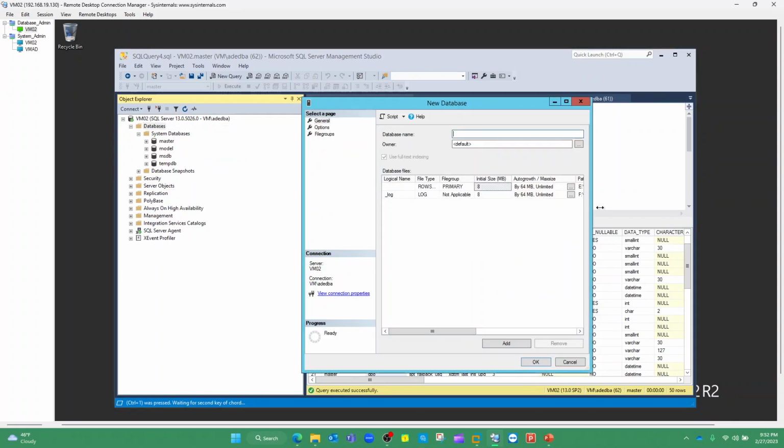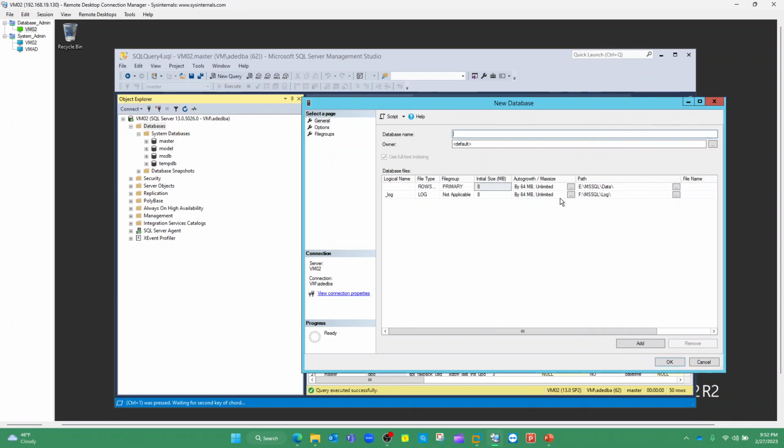See, all these settings that I showed you earlier, they came from the model system database. Initial size, auto growth. But remember I told you that this one will not come from model. This one will go to the database setting that I showed you earlier. So this one is coming from model.